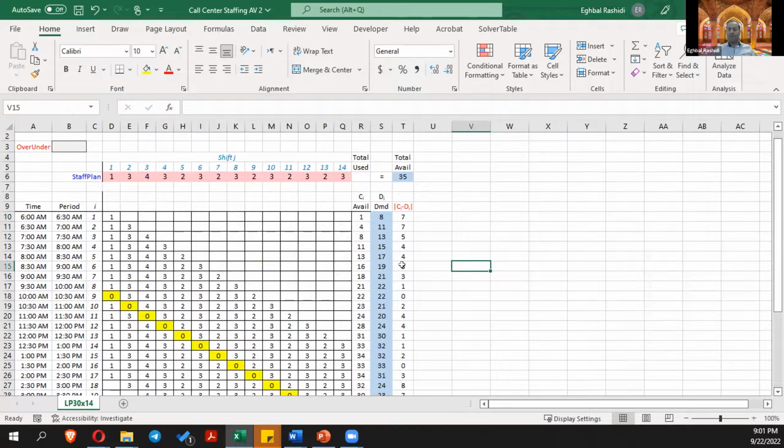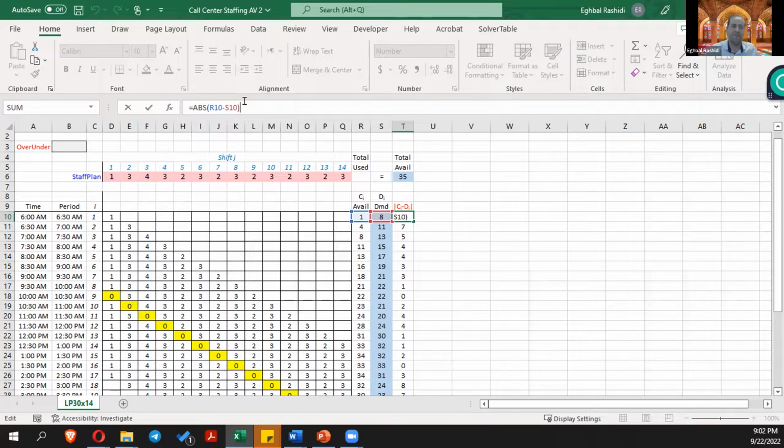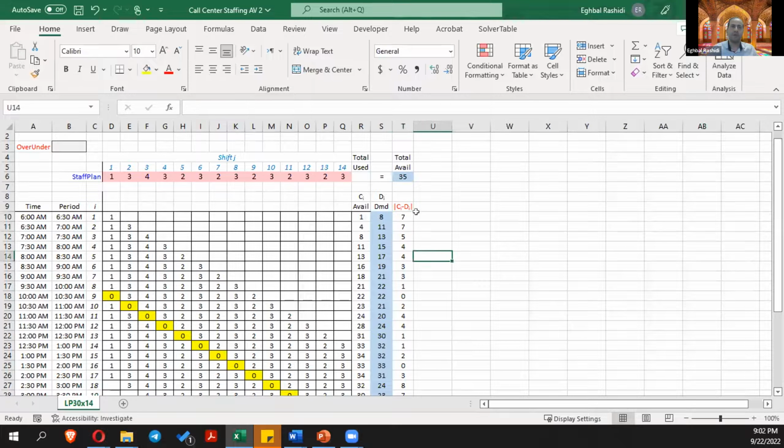Right. But our objective function was to minimize the total overstaffing and understaffing. So we're not just finding CI minus DI, because for some of them it becomes negative, right? For some of these values, CI is less than DI, but for others CI is greater than DI. So we need to find the absolute value. That's why here we have the absolute value. ABS in Excel stands for absolute. So the summation of these is going to be our objective function.